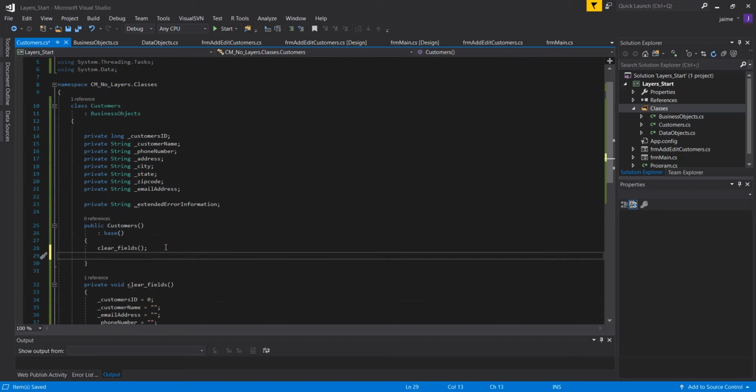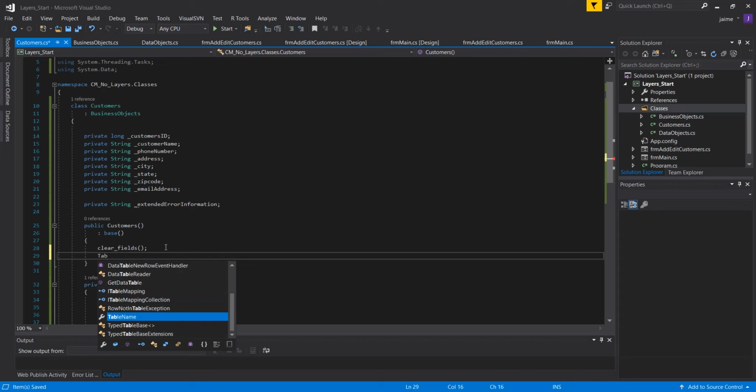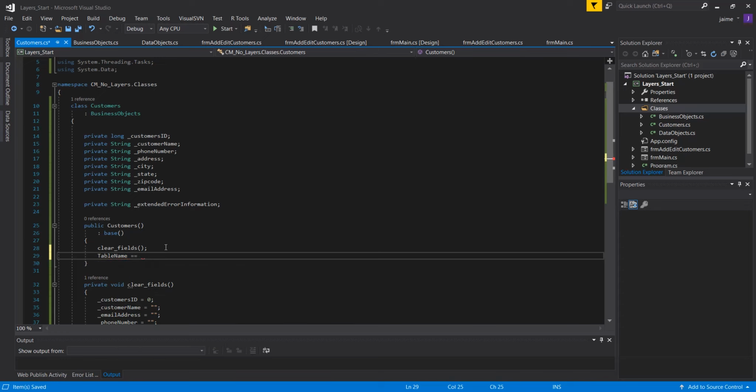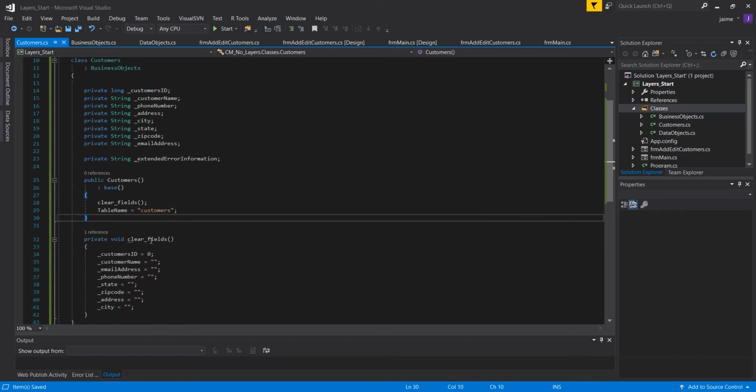However, important, table name has to be set. So this will be the name of my table in a database. And in this case, it's going to be customers. Once again, be very careful with the spelling. If you misspelled this in your database, you have to misspell it here or either correct it, one of the two, but these have to match, otherwise you will get an error.